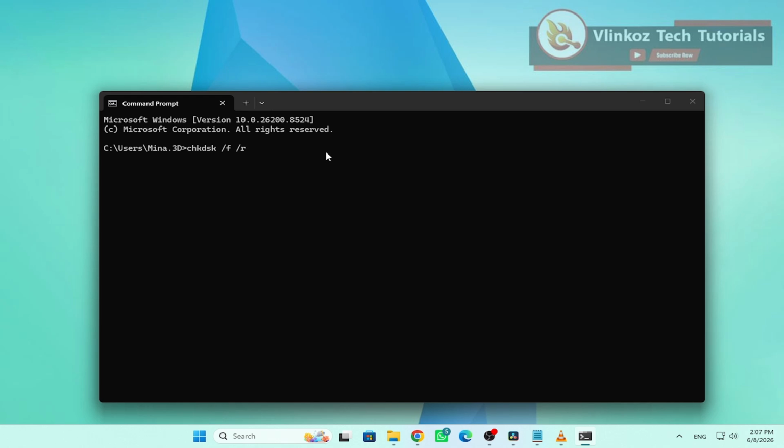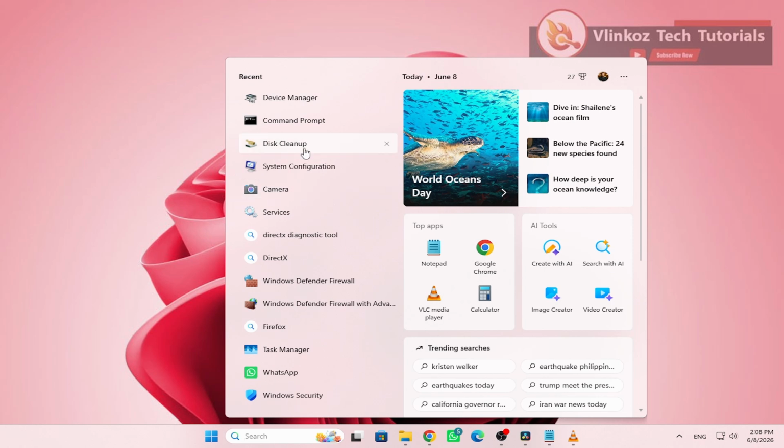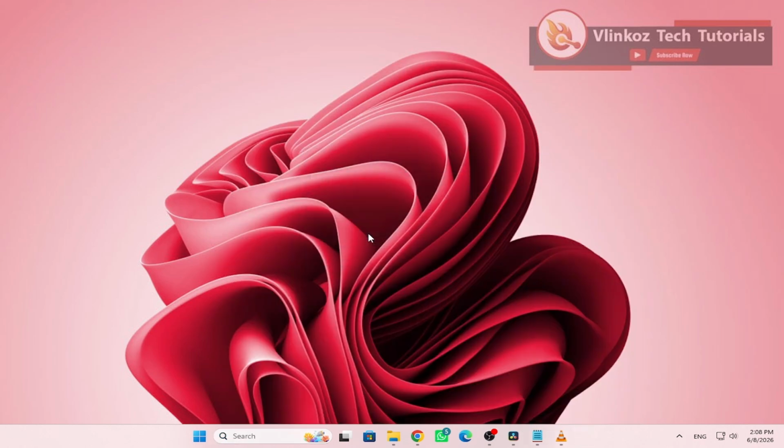Next, you can try using disk cleanup. Search for disk cleanup in your Windows search bar and open the application. Select the drive you wish to clean up, usually your C drive, and click OK.